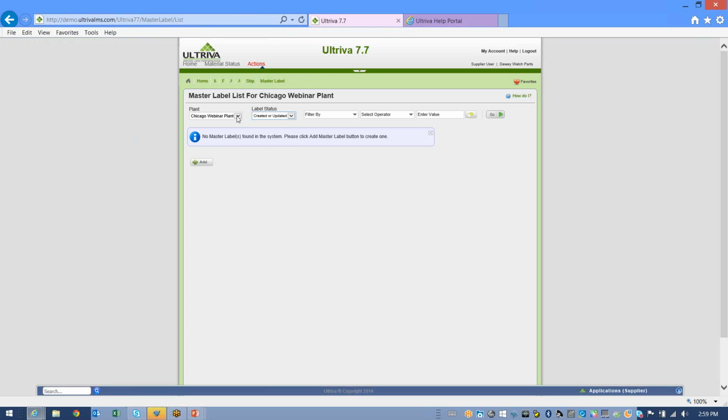So on the screen, there's a couple things that we need to go through. The first is the plant. We need to ensure that we're looking at the right plant. So whoever the customer is that we're shipping to, we would select that there. We can click Go. We have a label status that says whether it's been created. We're looking for labels that have been created, labels that have been shipped, received, deleted, or consumed.